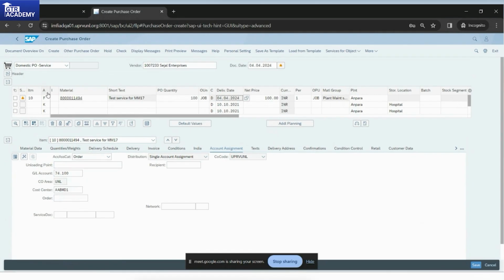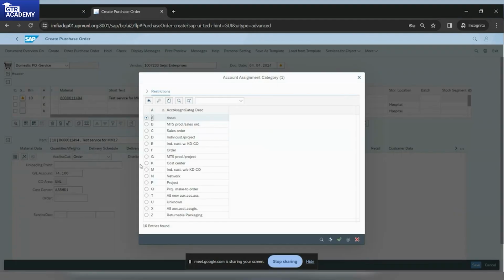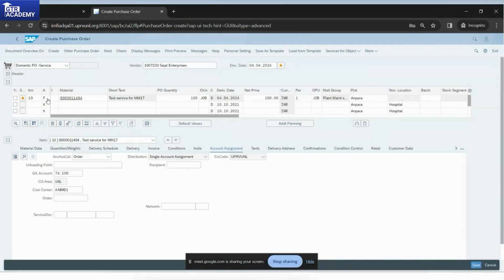So what I've done is I've used the account assignment category. I can either use it via the order, I can use the cost center. So I can change it. This order means maintenance order. So when you have PM module also integrated, you'll create it via order. Otherwise, you'll have to use K or F. Let's see what happens if I don't put anything.